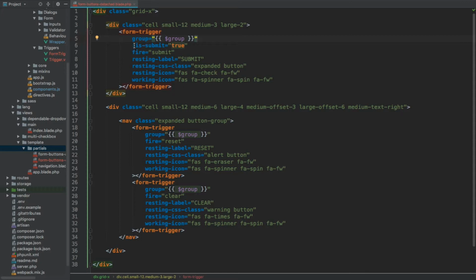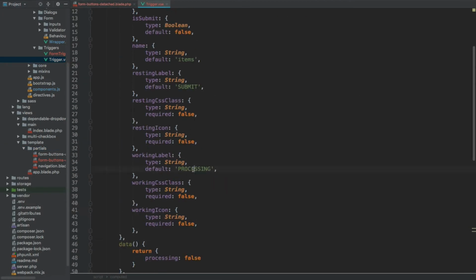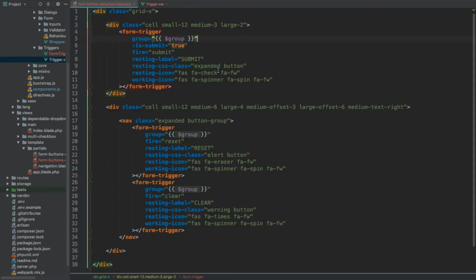Now, so we have a group. The first one is a submit, so I've specified that it is a submit by using this is submit set to true. Then fire event, I want fire submit, so it's going to be submit hyphen and then the name of the group. This sort of event will be triggered. Then for the resting label it is going to be submit, with the CSS class being just the one that I'm using as a foundation. For icon, I want this check, and for working icon, I want to change it to this spinner icon. The label will remain the same as it is. If we just go back to trigger, you'll see the default one for working label is processing. So that's what it's going to be. I don't want to overwrite it.